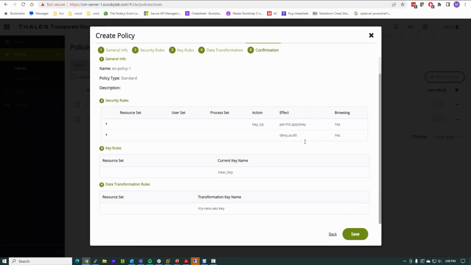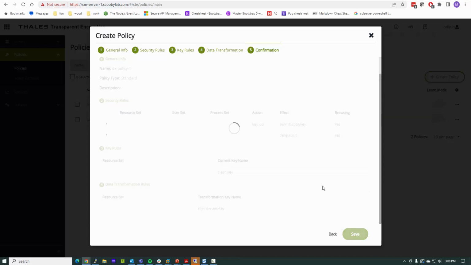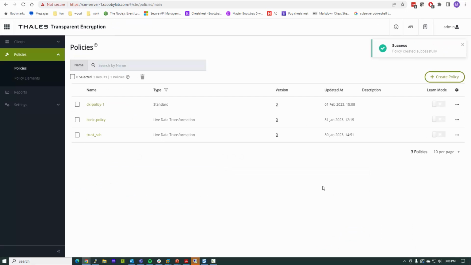Okay, so if you look at the policy, it has two rules. Rule number one is for key operations. The only thing that is a key operation is either the data transform utility, or if this is an LDT policy, this will be for the rekey operation of LDT. And then everything else is denied. The current state of the data, it's in clear text, so we use clear key. And then once we run the utility, we're going to encrypt the data with this new key. And that is all you need for a data transform policy. So that's this policy here.